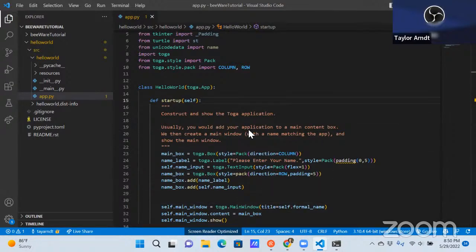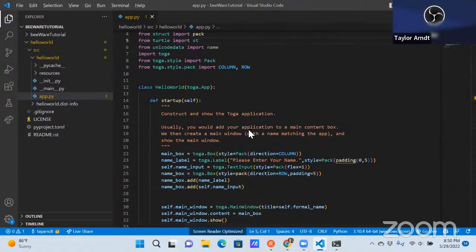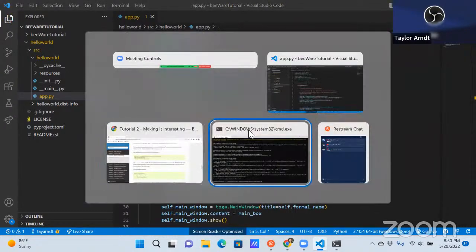In startup(self): no results found. Find edit main_box = toga.Box(style=...). One found: from tkinter import padding. We're not using tkinter, so I'm going to kill that library there. Tutorial 2, I'm going to run it.